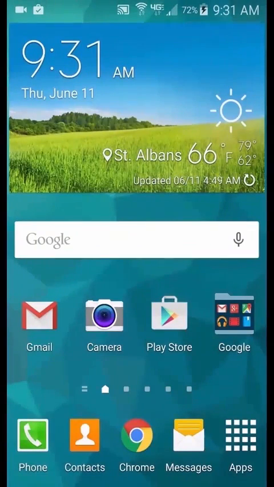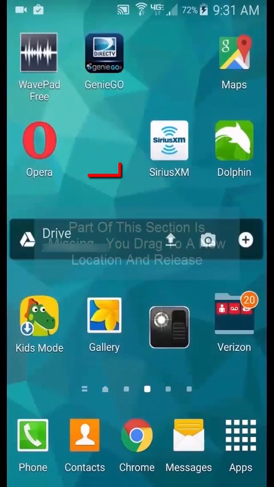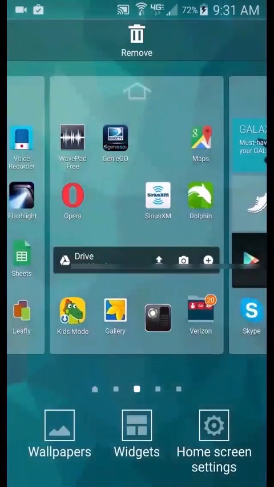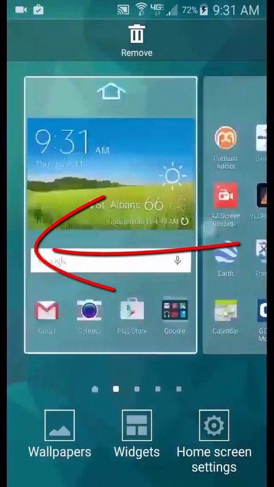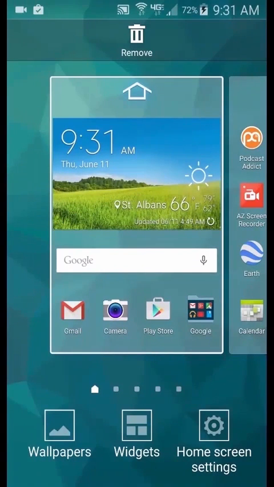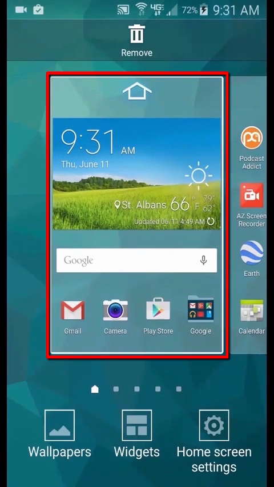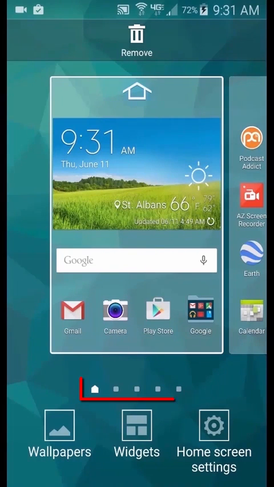You can also find an empty place on the screen, and touch and hold it. In the center of the screen we have thumbnails of the home screens. There are 5 home screens by default.